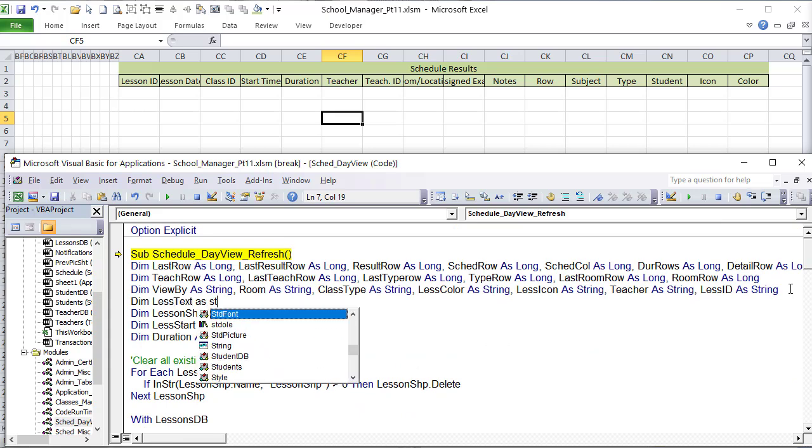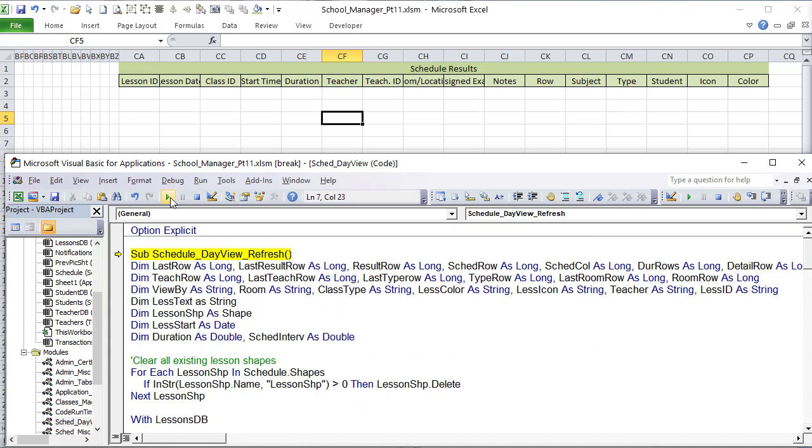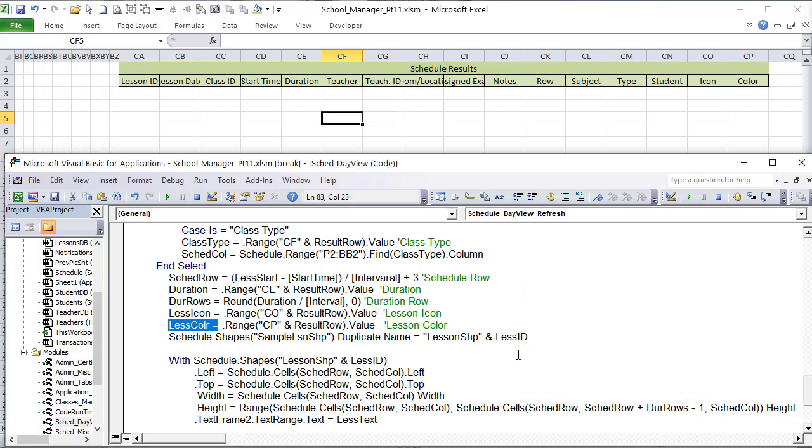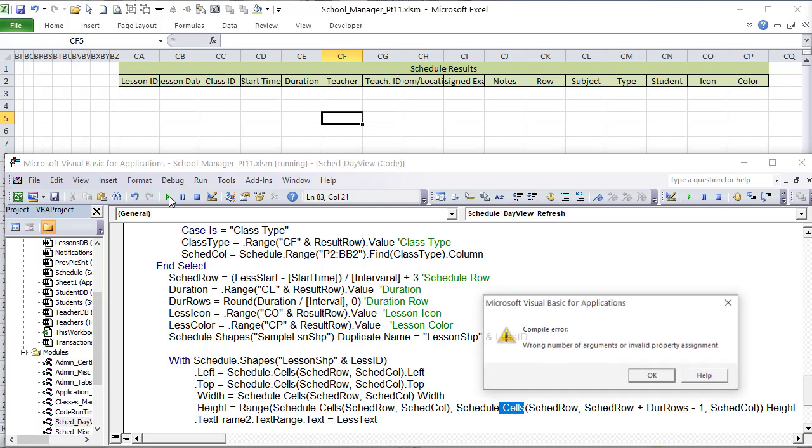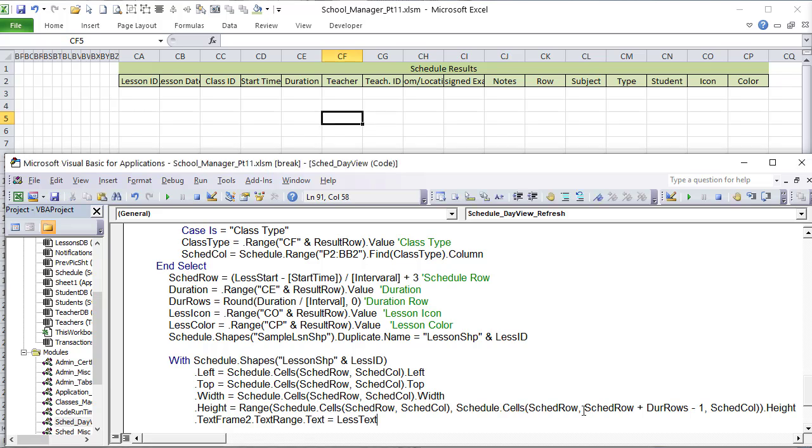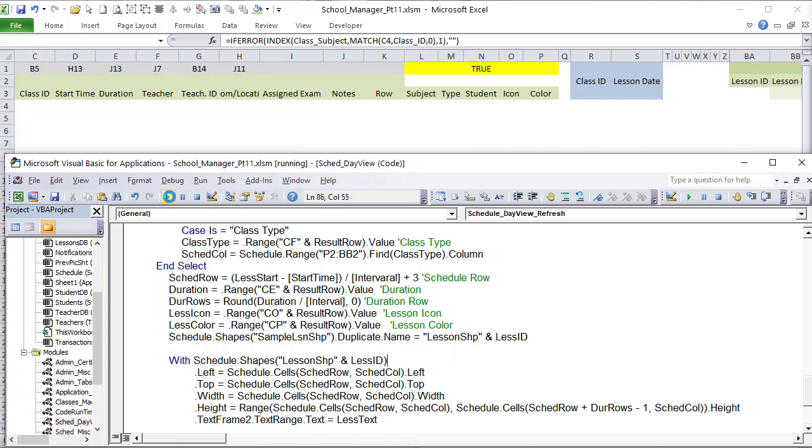Lesson text as a string. Continuing on. And then variable not defined lesson color, that's misspelled. Should be color. Continuing on. Okay, again, dot cells, this is the argument here for this. Oops, let me get rid of that. Don't need that. Okay, so now let's go ahead and take a look at it and then resume that.